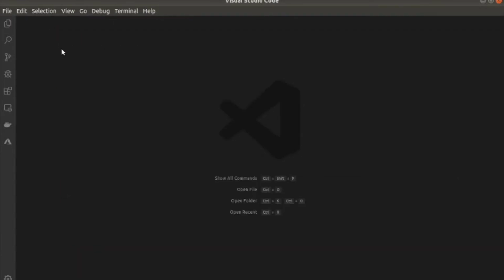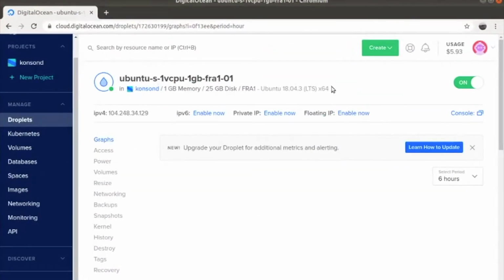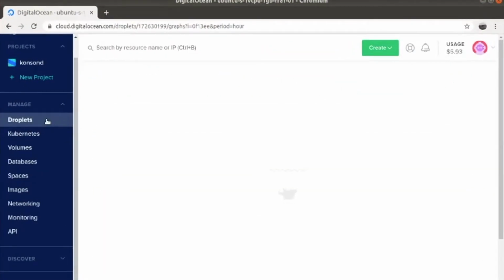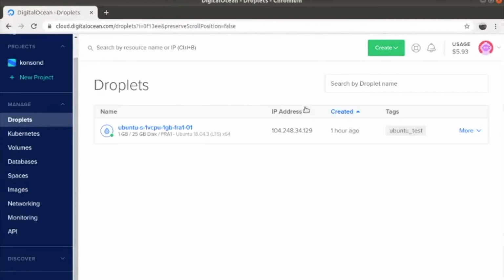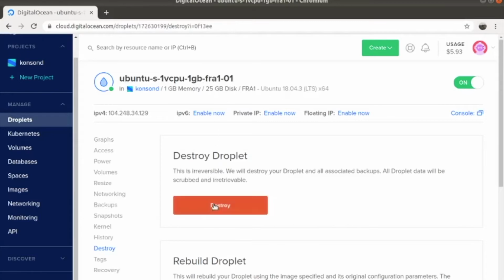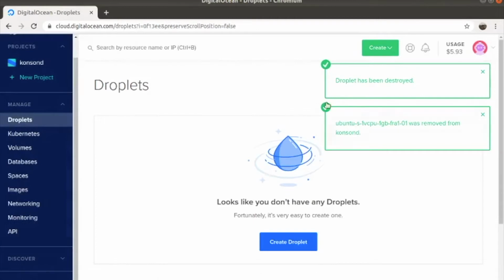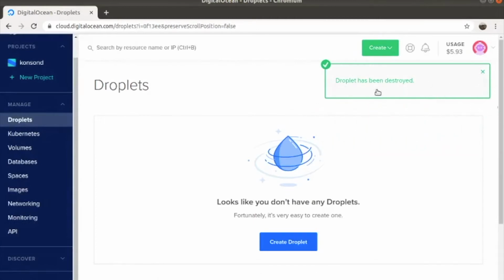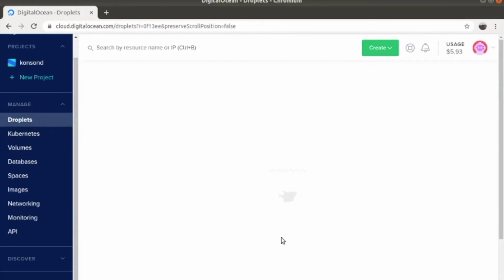Next, what I want to do is go to DigitalOcean and we're going to delete our droplet. This is the beauty of DigitalOcean, that we can just destroy and start a new one with no problems. So after we confirm, our droplet has been destroyed, which is good, because now we're gonna just create a new one in a few steps as we did before.